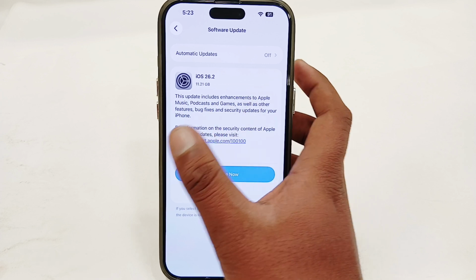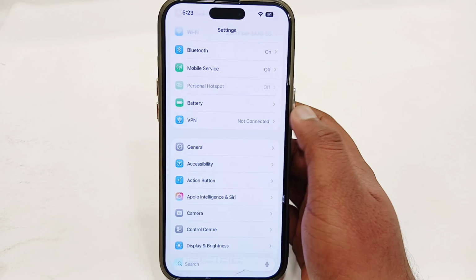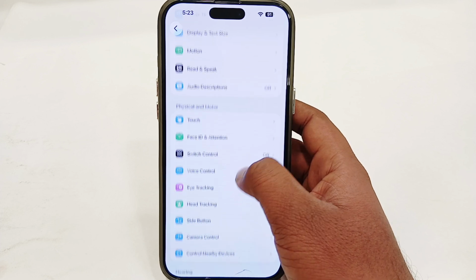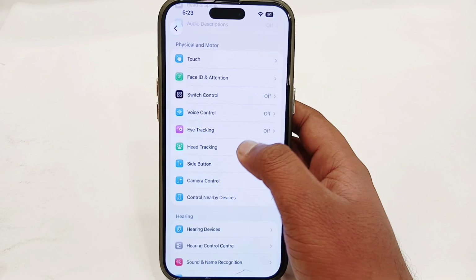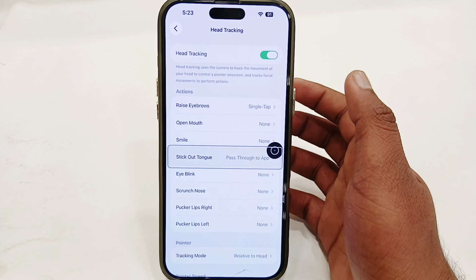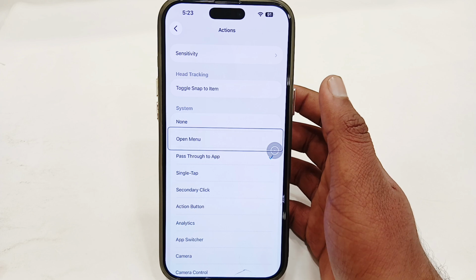After updating the software, just go back from here and look for the Accessibility section. Select this, scroll down and look for the Head Tracking option. Just select Head Tracking and then enable this toggle. Once you have enabled it, you can easily use your iPhone using head tracking.